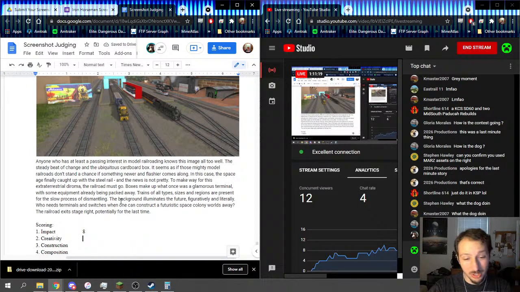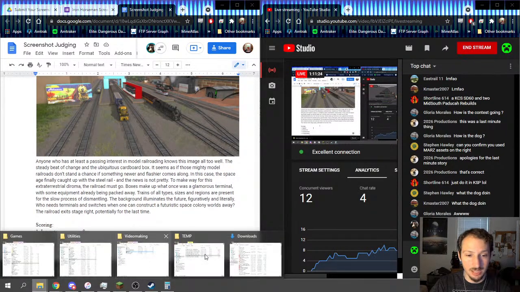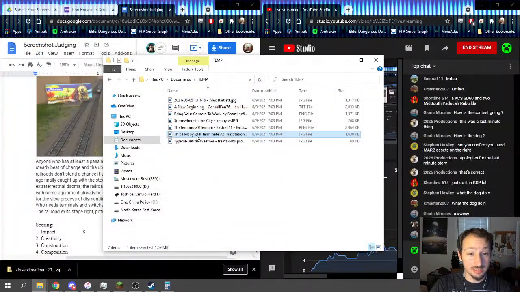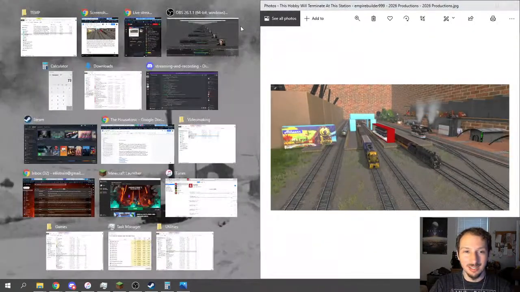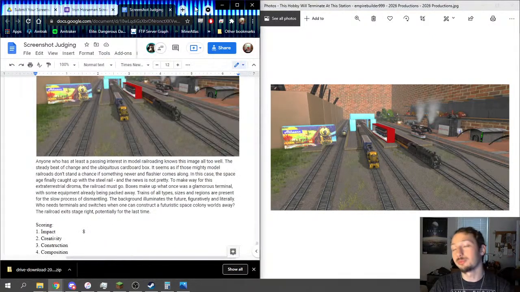Creativity. We've got another model railroad screenshot. It was definitely creative the first time. This time it's still creative. It's not as wacky as the last one with the bridge going across all the things. But to pick out all the different types and also to have the model railroad in the process of dismantling for reasons other than just moving, I think that's pretty cool.